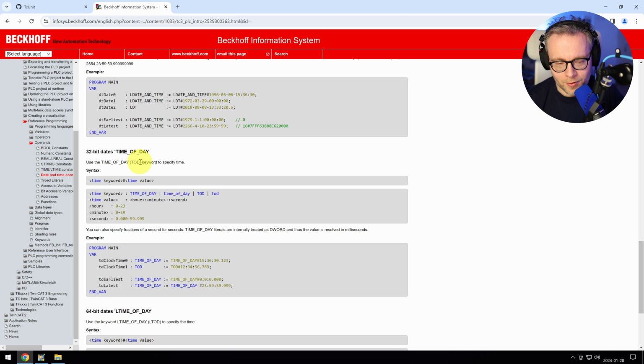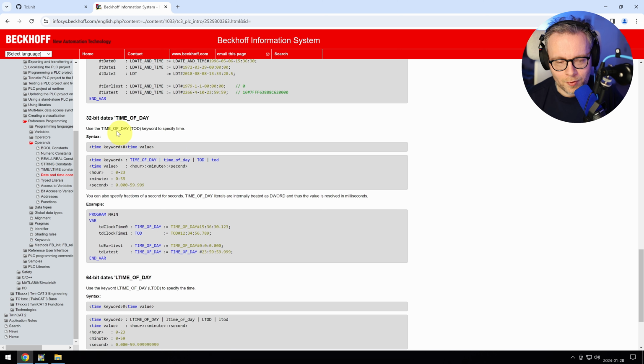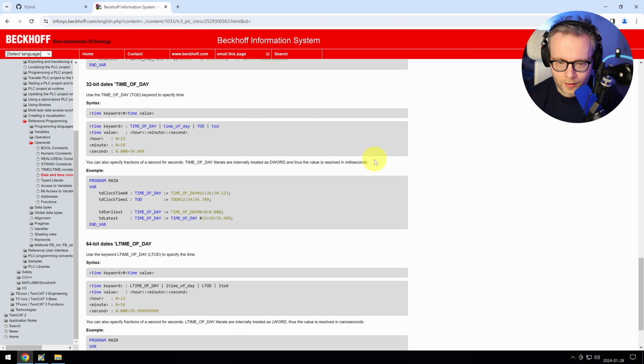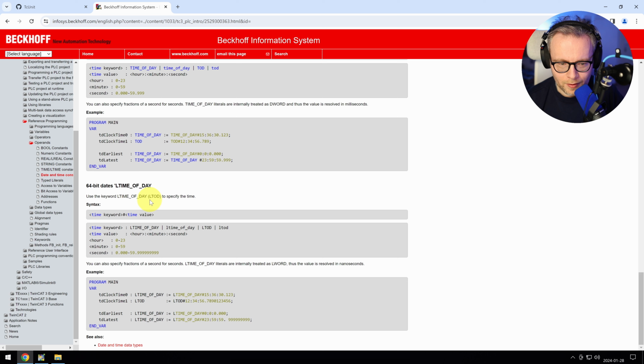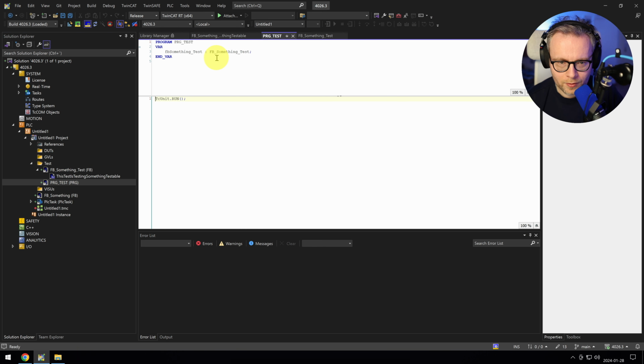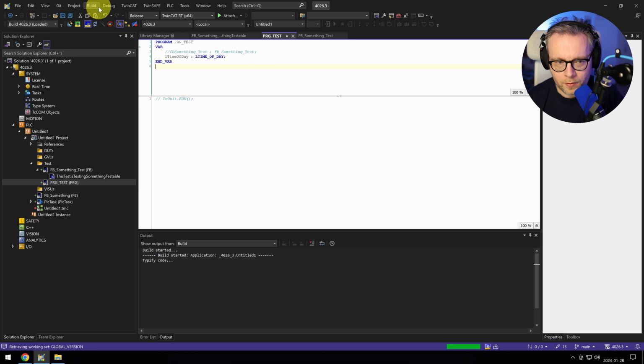Then we have time of day. This is very, very nice. Time of day I used previously, the 32-bit version. It has a resolution of milliseconds, while the new one, the 64-bit LTIME_OF_DAY, has a resolution in nanoseconds. So that's very convenient. So you can simply take this now and let's just create it here. I have to run that. So now you can create one, a time of day, whatever, and that compiles. So very, very convenient.